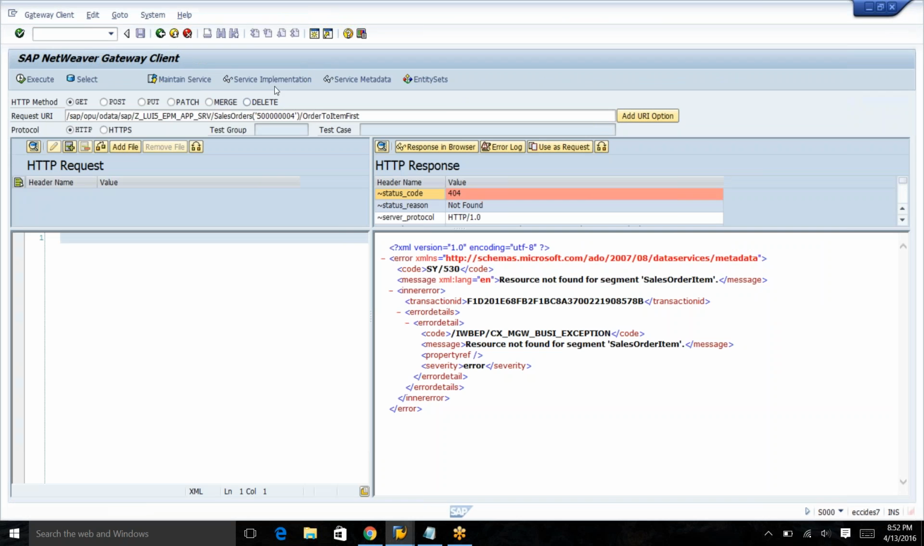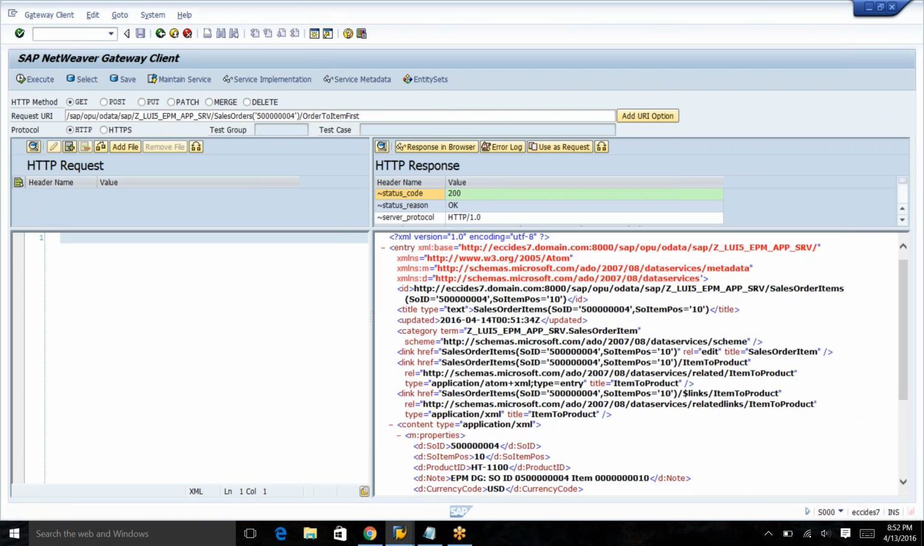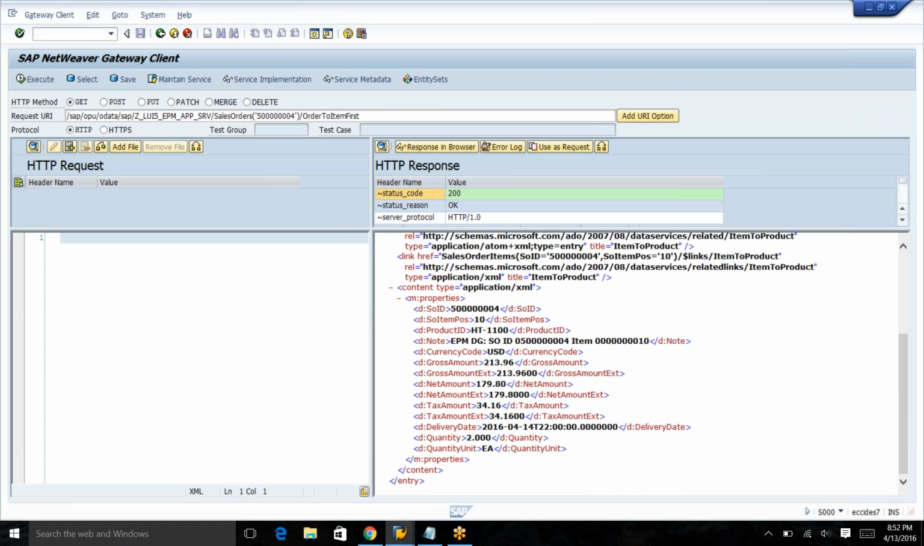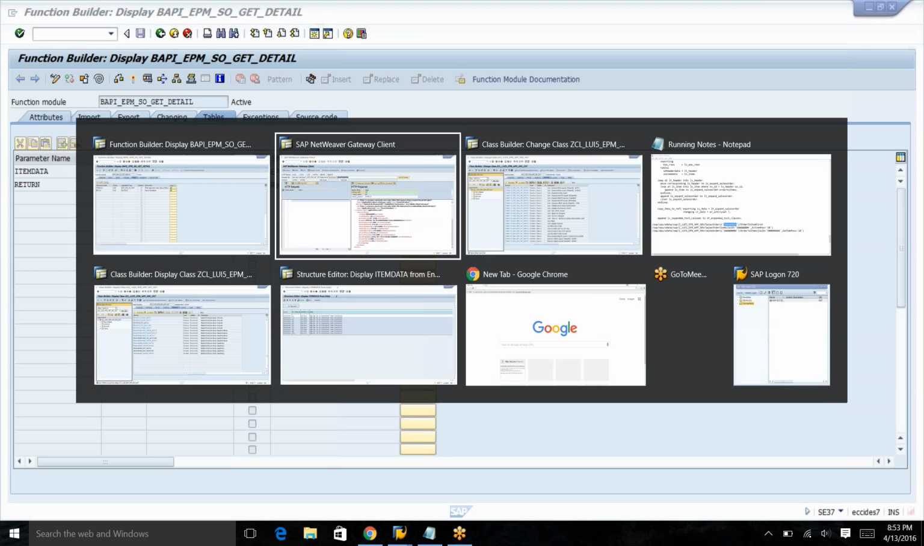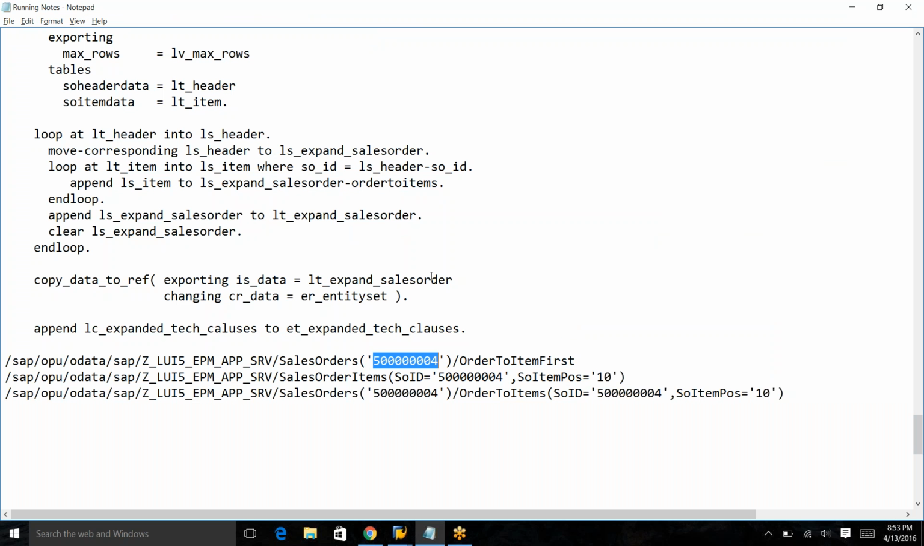So if I request the same information now, it gives you the corresponding sales order item. How does it know? Based on the association, based on the navigation property, it looked at the navigation property, so it takes you to the association, and it looked at the dependent entity cardinality, and you know what method it should call. So that's how it works.